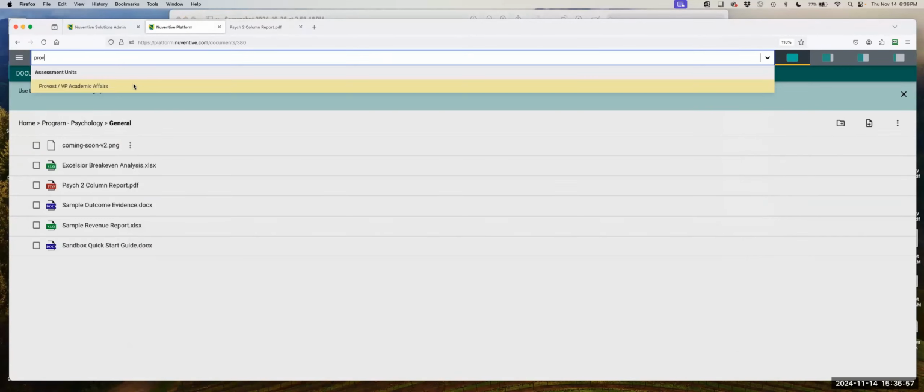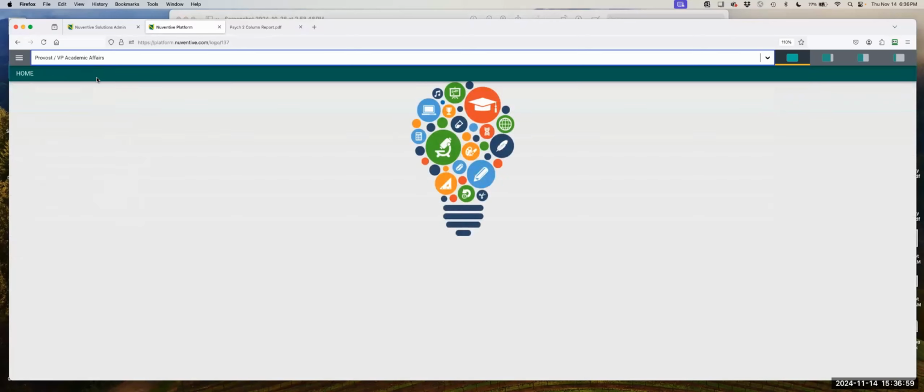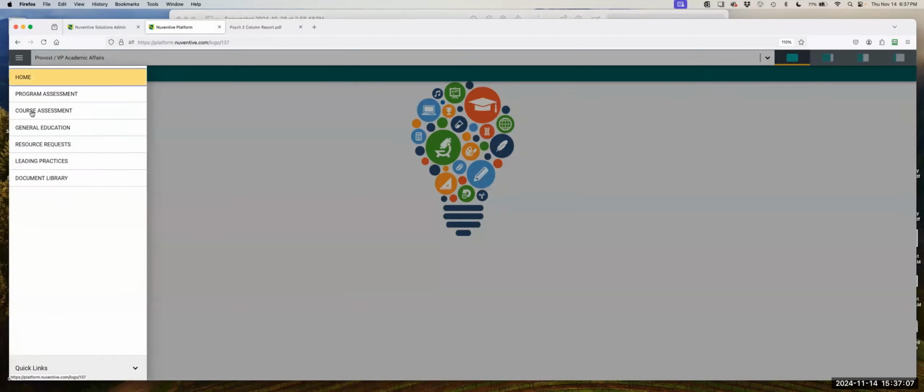I have a unit called Provost, VP of Academic Affairs, as an example. This could be the president's cabinet. It can be whatever division you want to say. You log in, we're going to build a menu for you. Now, your menu is going to be around process. Your question is, what are we doing around program assessment? How are we doing with this? How are we doing with that?